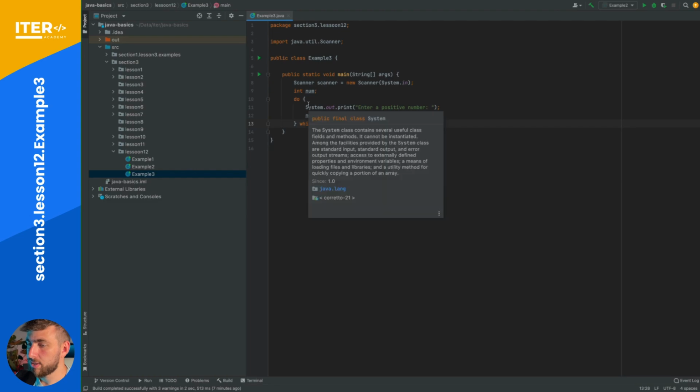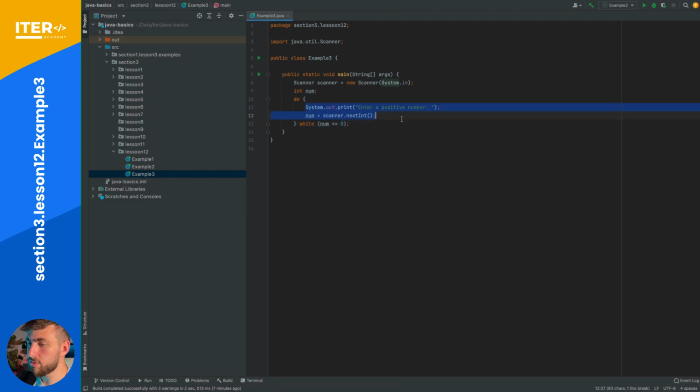So it means that we will execute this block of code at least once, and we'll proceed executing this block of code while num is less than or equal to 0. So after we finish, let's print thank you. So we finally received a positive number as we expected. So let's run the program and see the output.